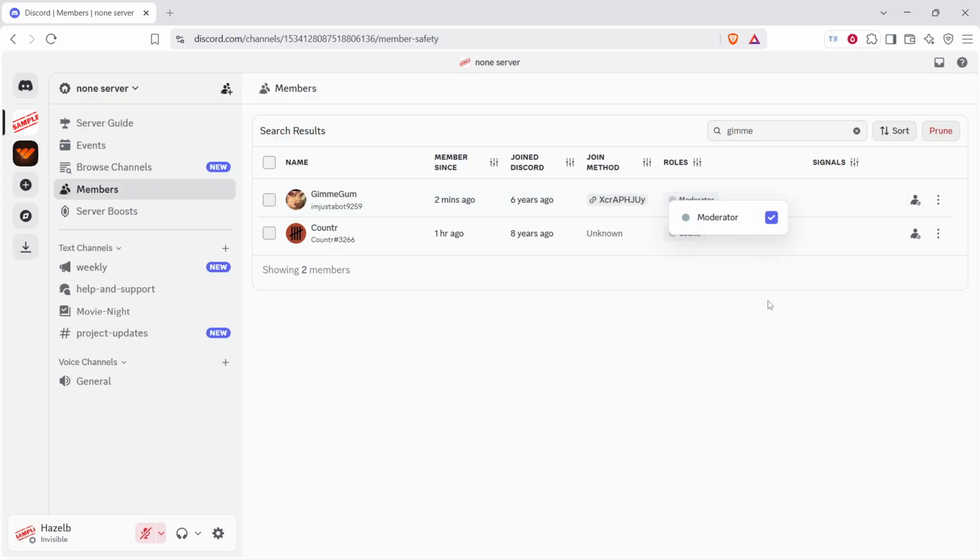You can assign multiple roles to the same person by clicking several checkboxes before closing the menu. Their highest role determines their name color in the member list. If you need to remove a role later, just open the same menu and untick it.